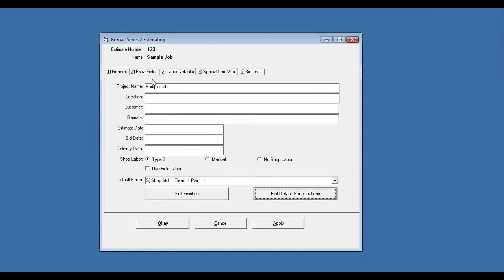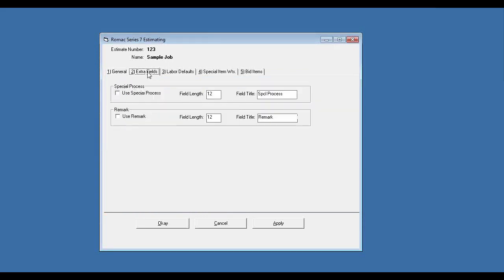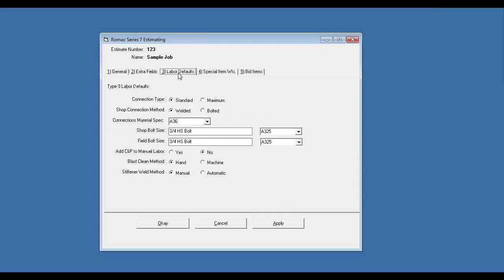Extra fields. If you check the Use Remark box, then you'll be prompted to enter a remark for each line. If you use the Type 3 labor, then you'll have some labor defaults to enter. The type of connections, how the connections are connected in the shop, whether they're welded or bolted, the material spec for the connections, the shop bolt size, and field bolt size.